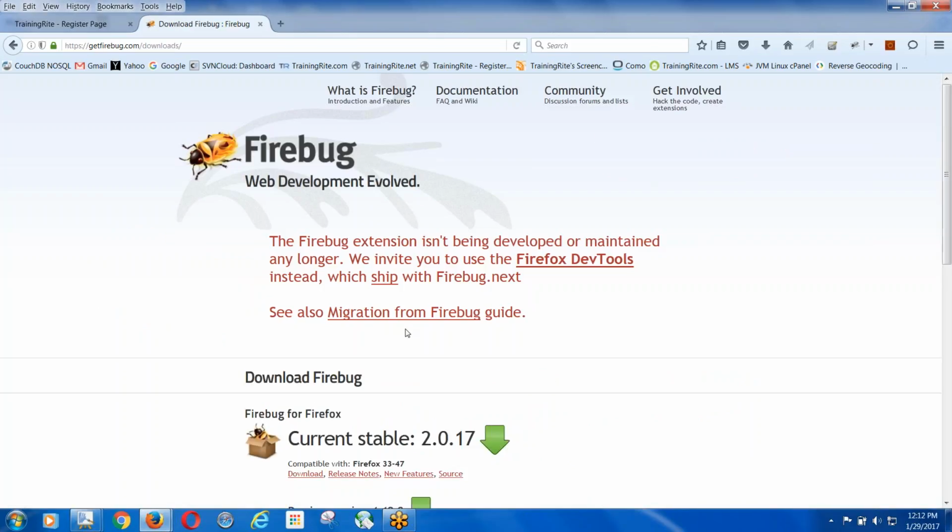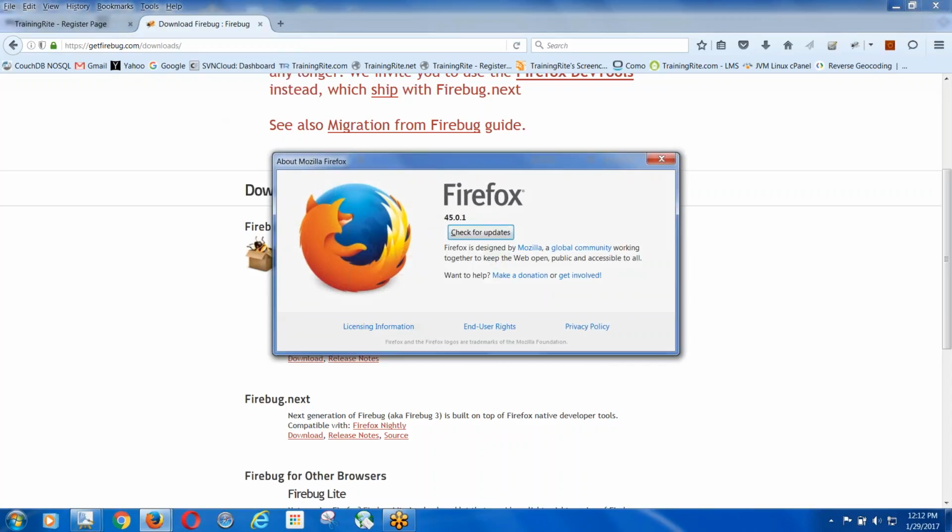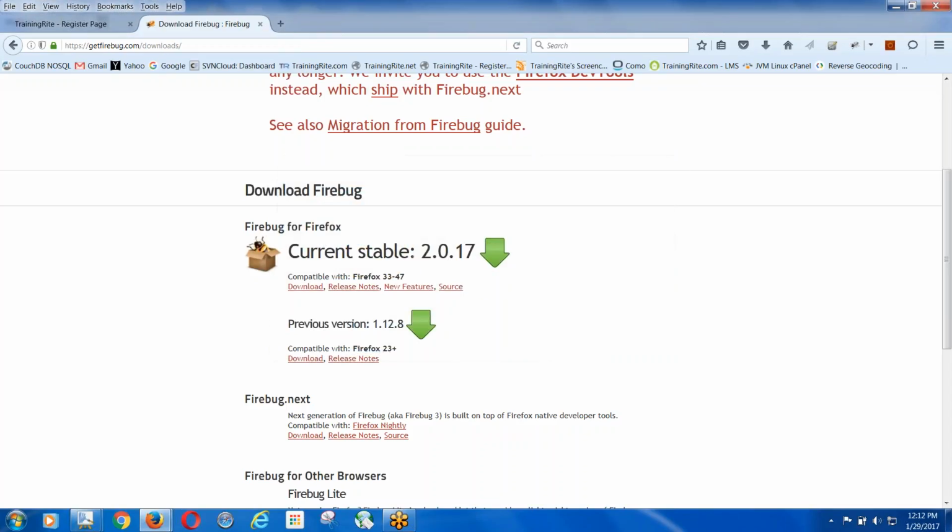So when you click on that, you came here. Here, the current stable version is 2.17. Which one to install depends on what version of Firefox we have. If you notice, I have Firefox 45. If you have anything between 33 and 47, this is a stable version. If you have anything before 33, which nobody probably would have right now, they could use that. But for now, we can use this one.